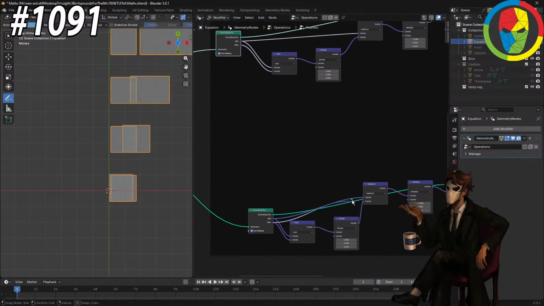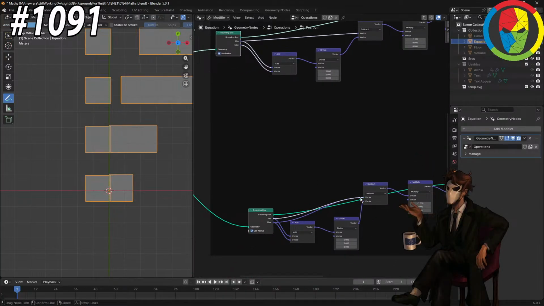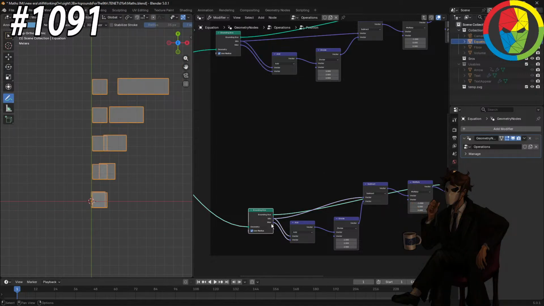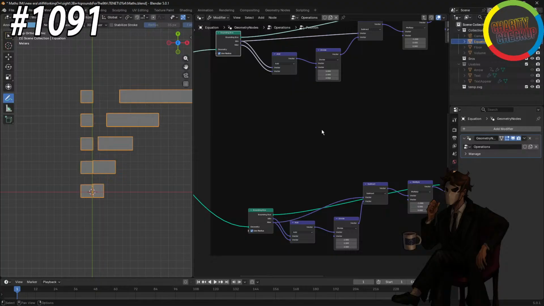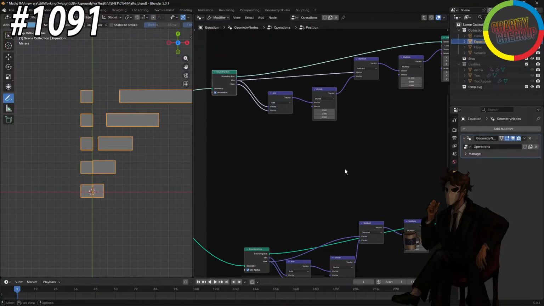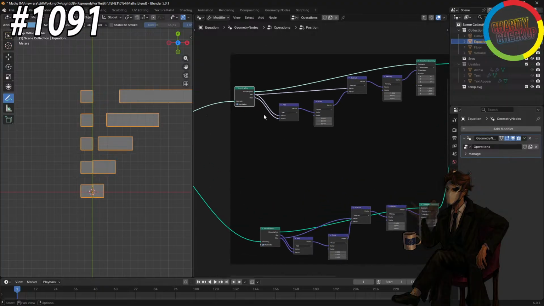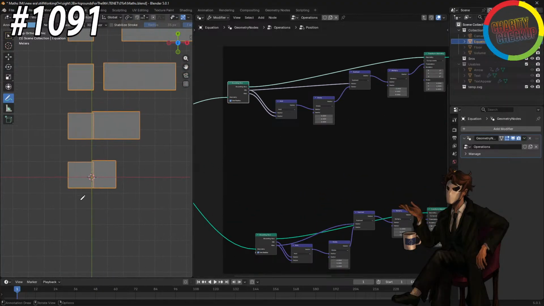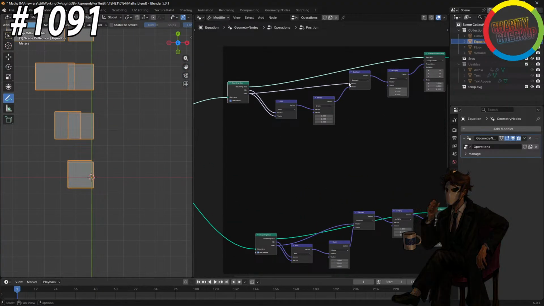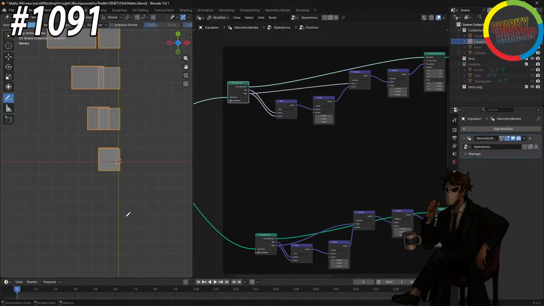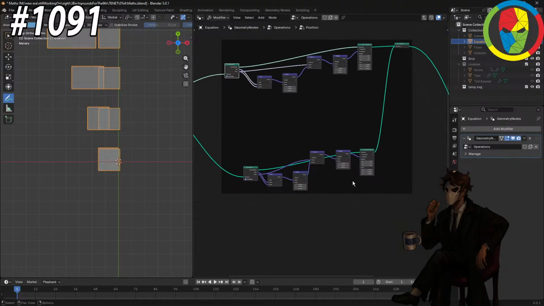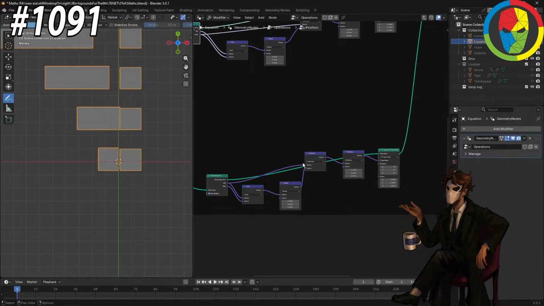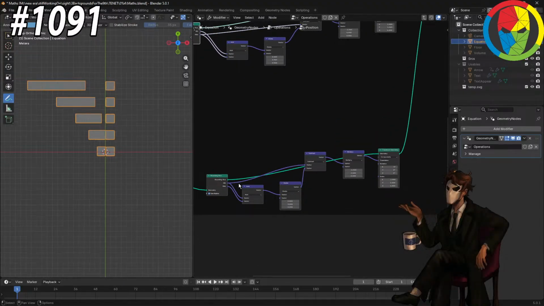So this should be max, this should be minimum, yeah. Wait, this is the left one. Why is this the minimum? This should take the maximum. Yeah, hold on. Take the maximum. This should take the minimum. Yeah, there we go. Okay, back to the issue.